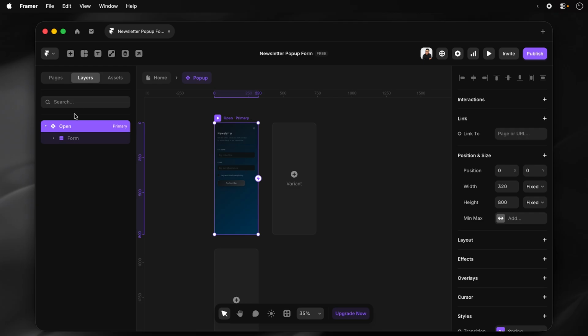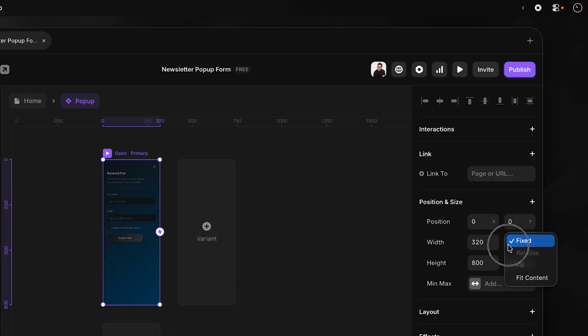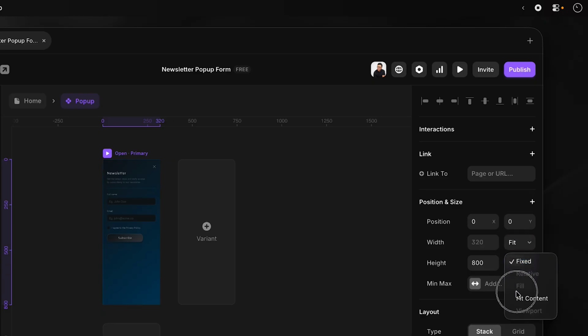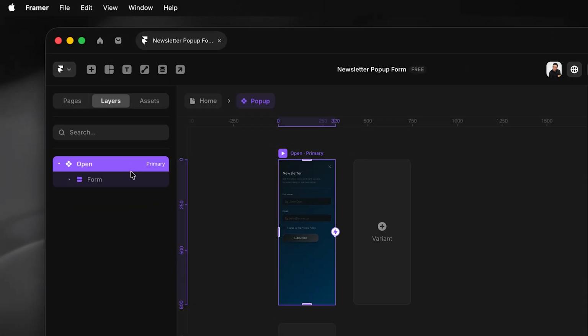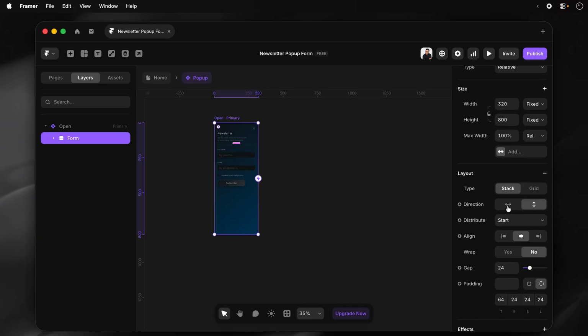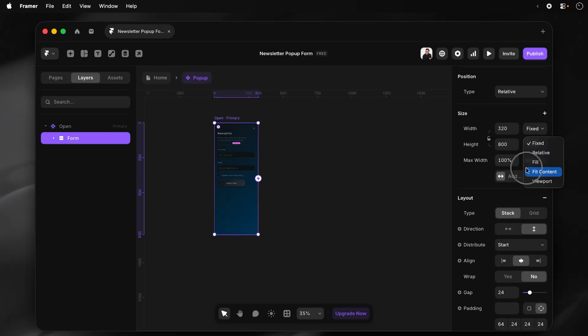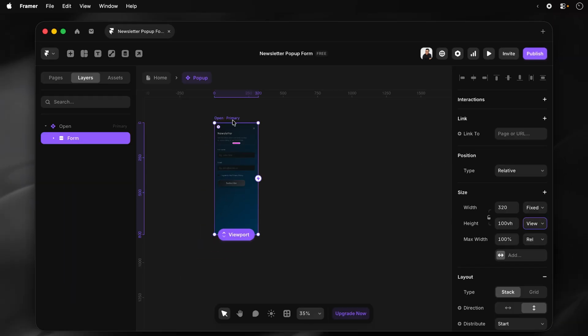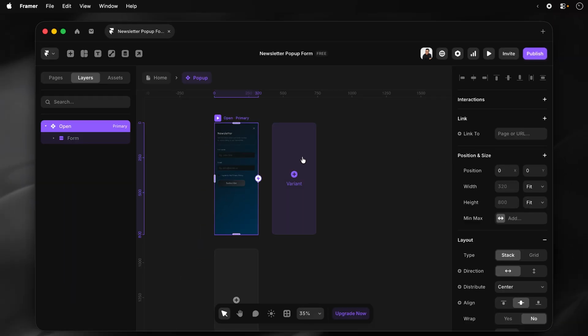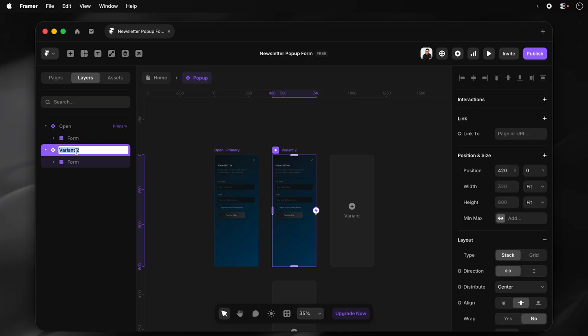Open, and then I'm going to set the width and height of the Open variant to fit, and the form I'll once again ensure that this has the viewport height set, and then I'm going to create a closed variant. This closed.